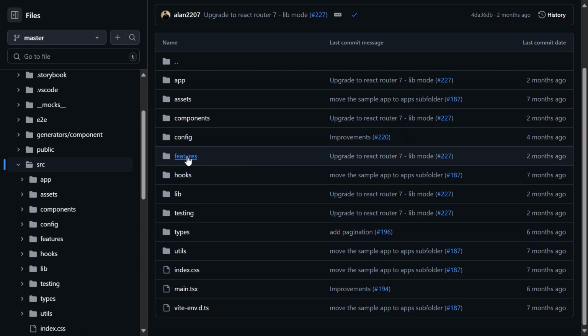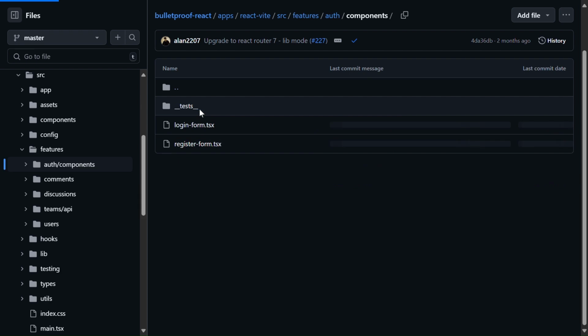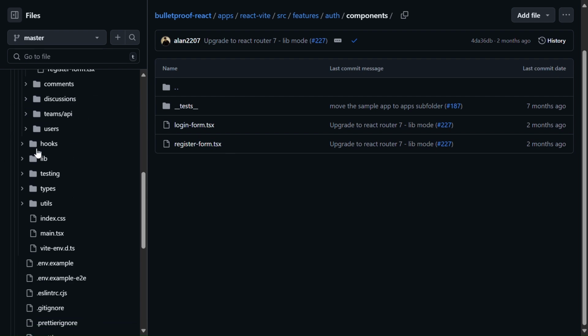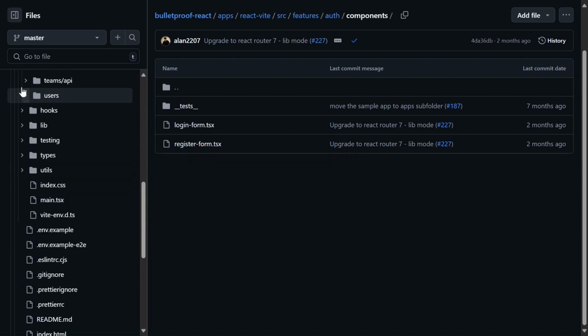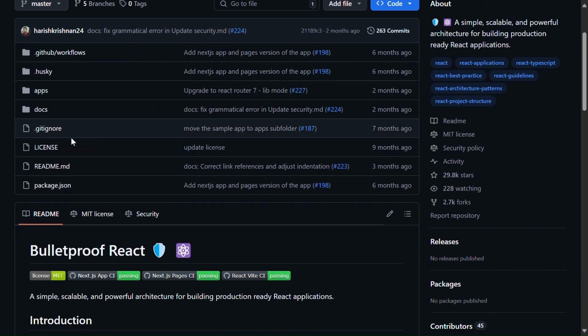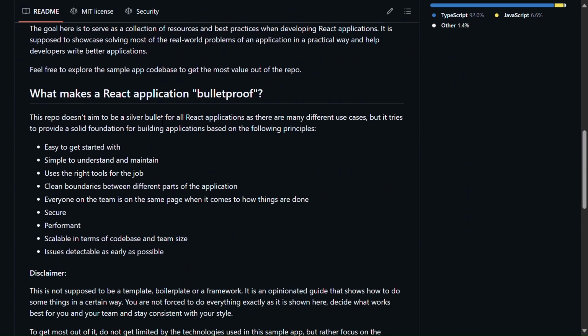It has different features here like comments, discussions, teams, API, authorization components like login form and register form, TypeScript. So these are the different basic components. For more detail, we should know the different React features in detail as well. So let's see what it is saying.